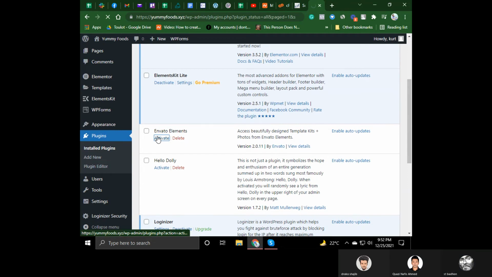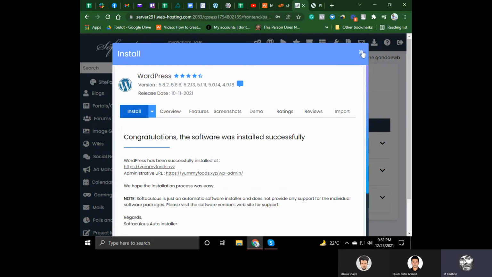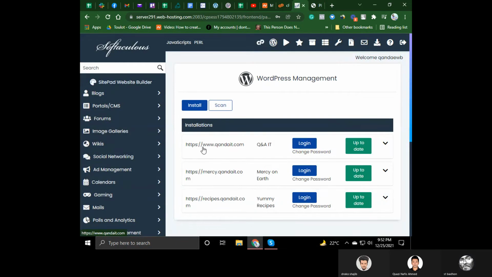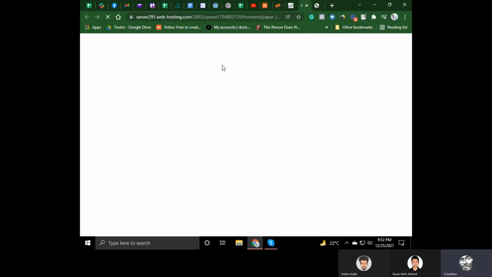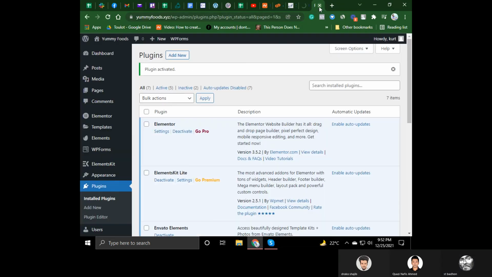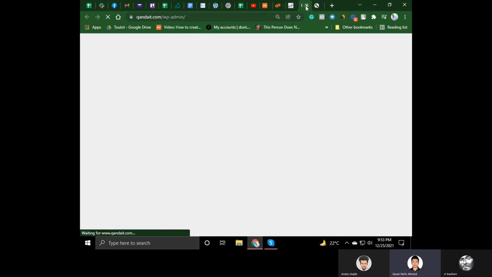So if you want to install a plugin or do anything, you first have to log into their website. Just click on login and it'll take you to that website so that you can change whatever you want. You can also check the domain name here to see where you are working. You can see it's kind of loading.